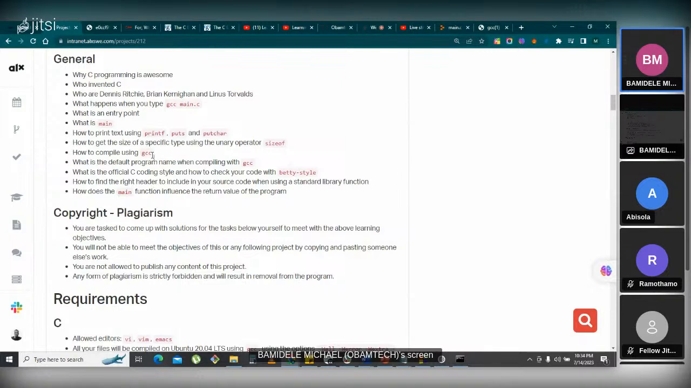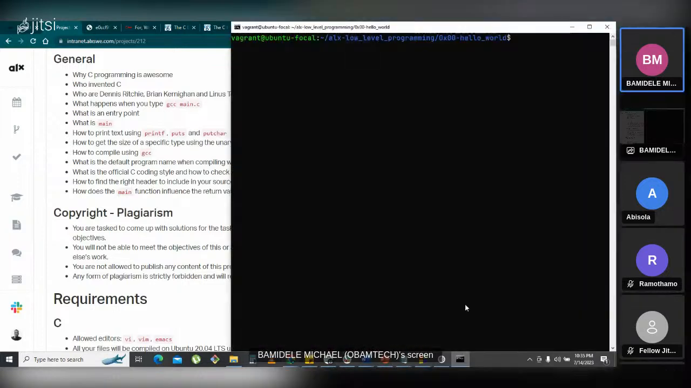So now we see another: what is the default program name when compiling with GCC? I said that if you do not specify a program name for your compiler when you are using GCC to compile your file, just like doing gcc file, if you fail to use the output option with a file name, it is going to generate an automatic executable file for you with an automatic name, which is always a.out, or a.exe.